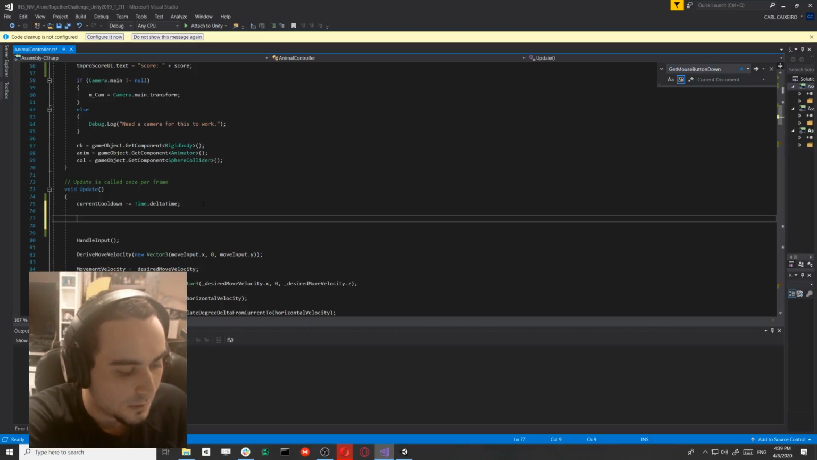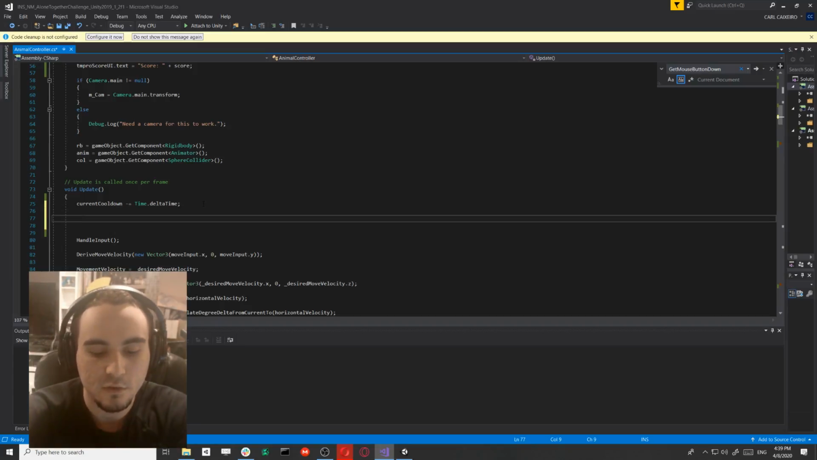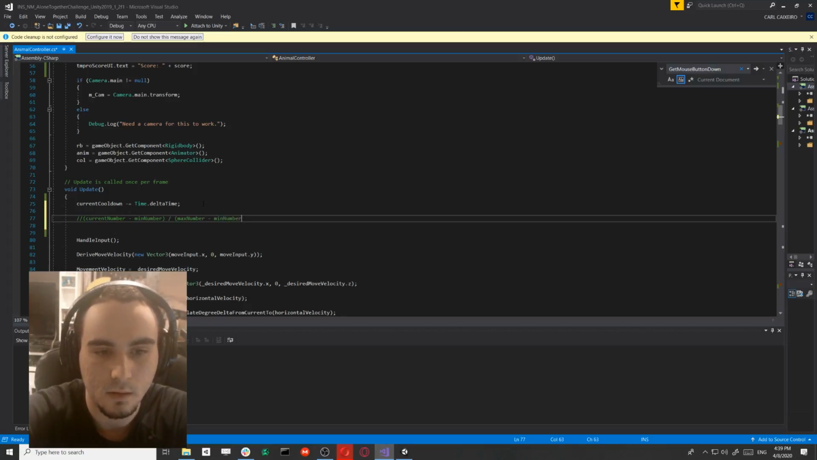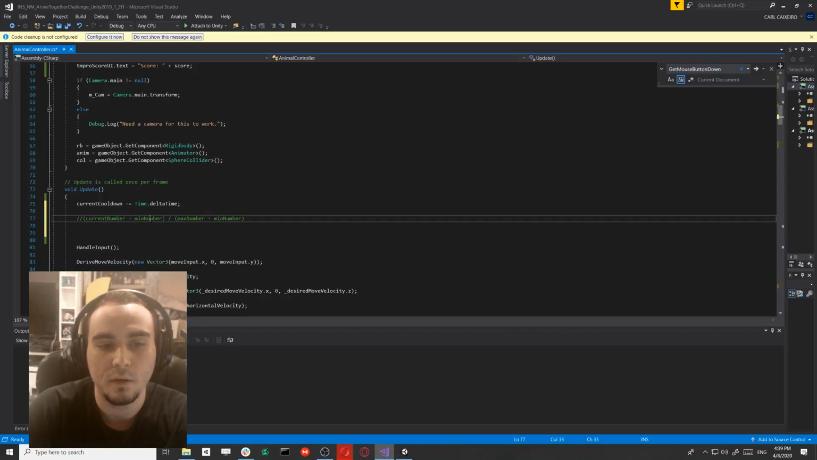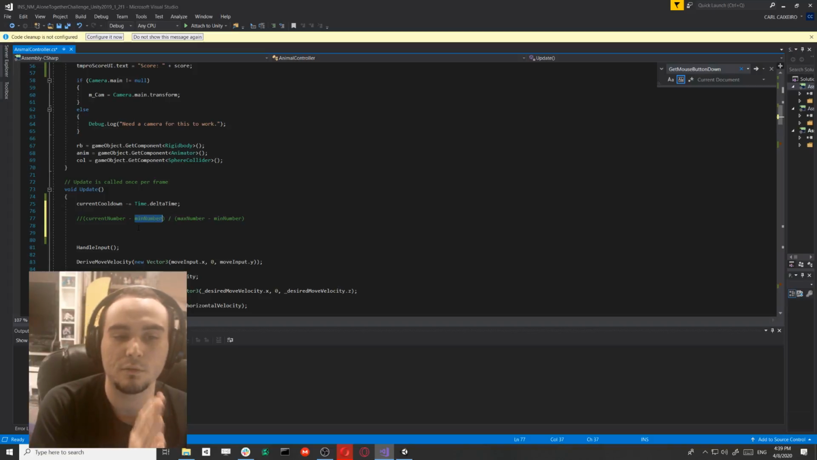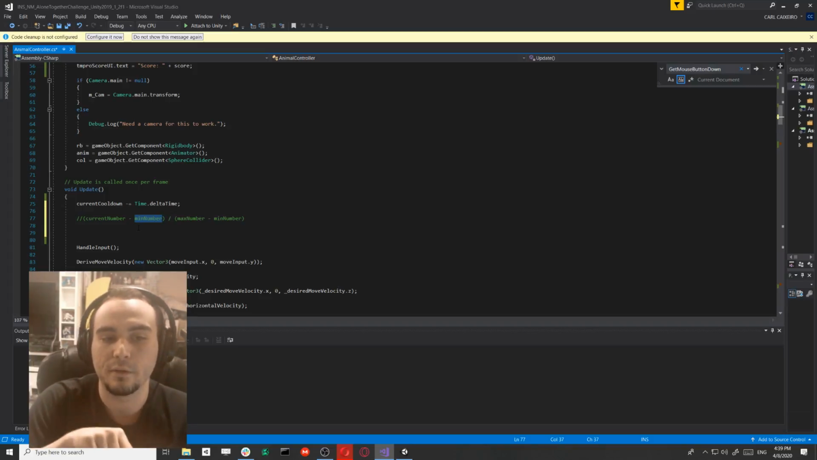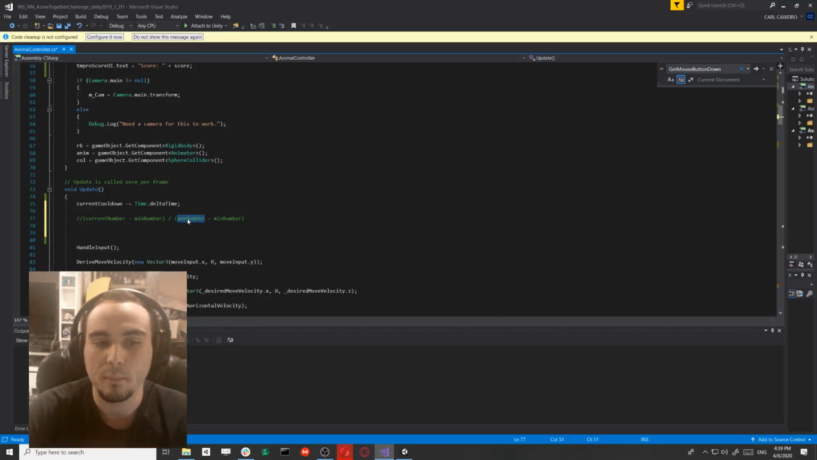Okay. So the formula to get the percentage of something, I'll just put it here. It is the current number minus the min number, divided by max number minus min number. So current number is going to be your current cooldown. Min number would be 0, because once it reaches 0, the cooldown is now over. And the max number will be our max cooldown.